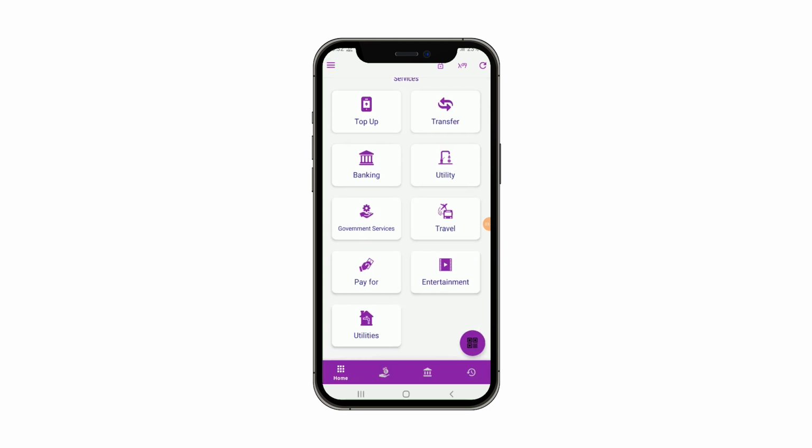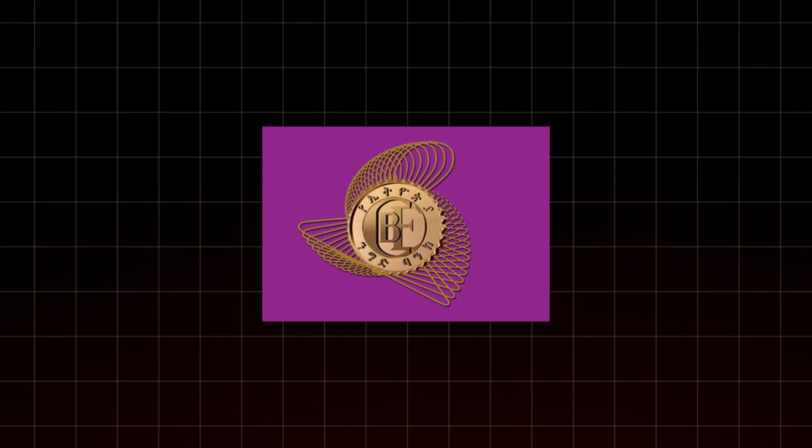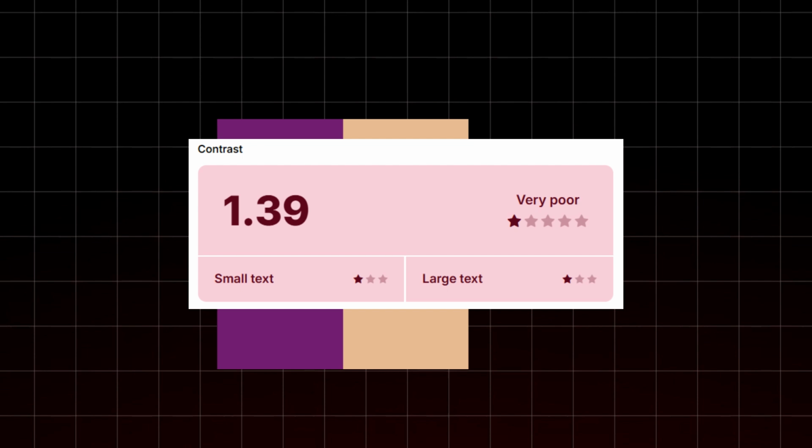Here's my approach. Dark mode first. We will design the app in dark mode. I know CBE is nothing without its signature purple, so we will use a darker purple for background and highlight it with golden accents. For the light mode, we will stick with a brighter version of purple for consistency. Now I know the dark purple isn't on their color palette, but we're gonna add it anyway because the golden accent in the purple one has poor contrast. We obviously need more on the palette.